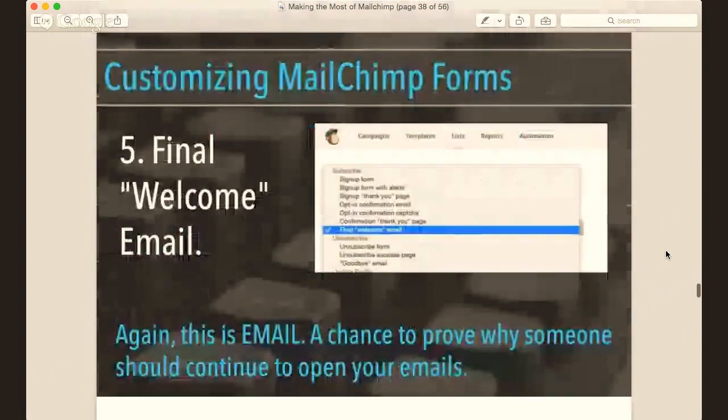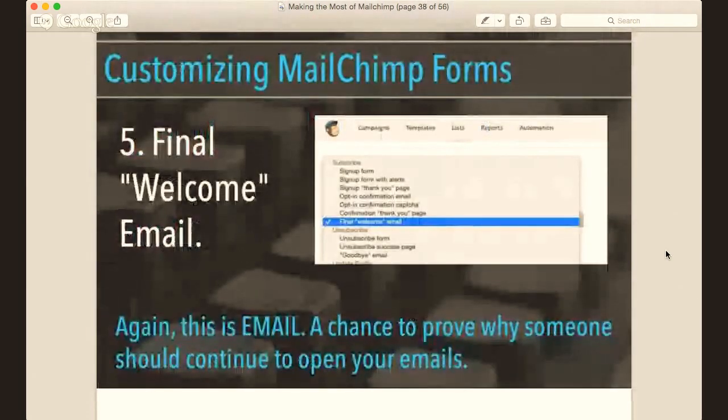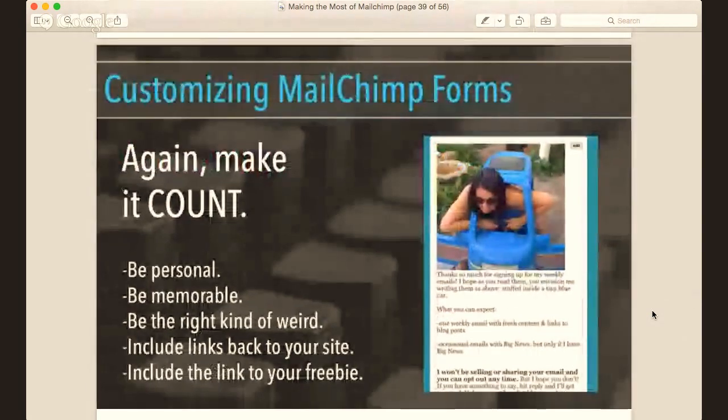Okay, fifth form. I hope you guys are still with me. This is so many forms, but again, you can go back later and check this out. Final welcome email. Again, this is not a page. This is an email. This is telling them the subscription worked and it's going to come to them. So this is another chance. They're going to get a whole lot of email from you. It's coming into their inbox, and it's another chance for you to prove why someone should continue to open your emails. So make it count.